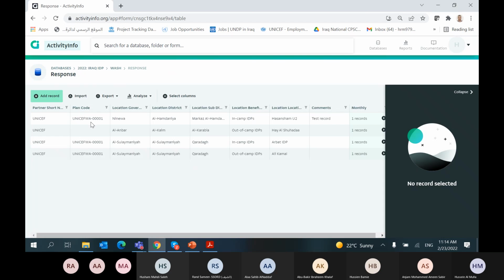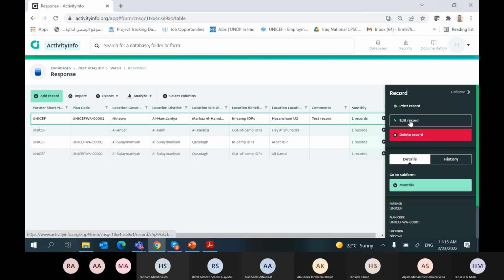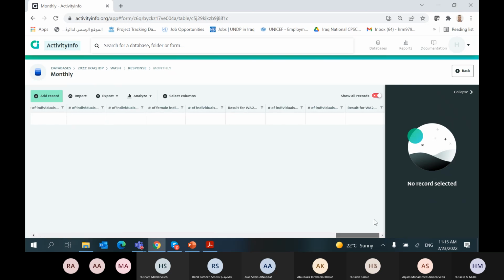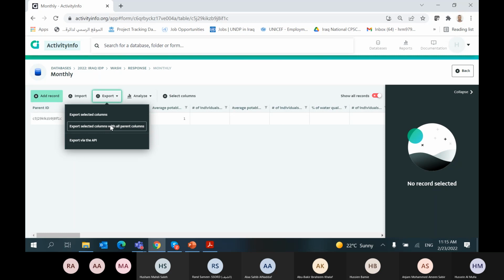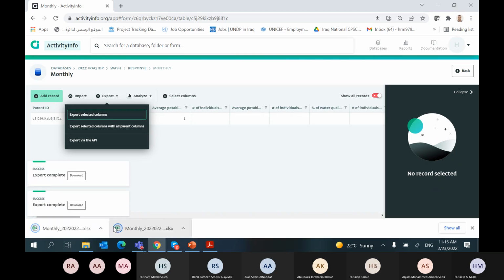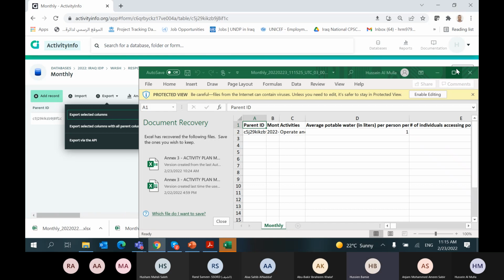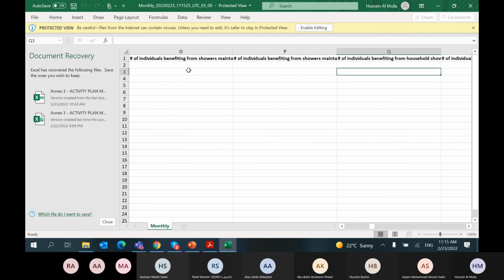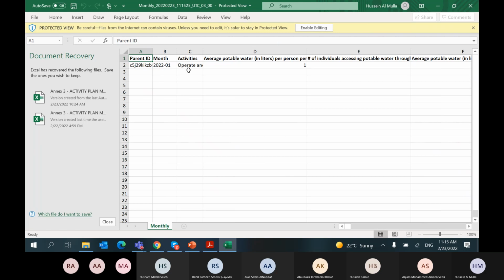Yes, this is an example of the test records. Here is the monthly report, the ActivityInfo form. You can export this and work on it offline. This export provides you with the records in the form in Excel format. This one is for February, and then you can work on this offline internally in the organization, and it contains the whole list of indicators here for the purpose of internal organization, data cleaning, working, etc. So you can do it like that.